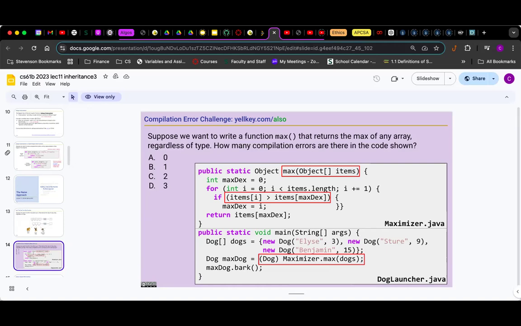If we have maximizer, what is maximizer.max going to return? A dog? No, an object. It says it right up here: public static Object. So let's tackle this one first. Can I have an array of objects? Yep. So does this have any problems? Nope. This maximizer.max of dogs is going to return an object.